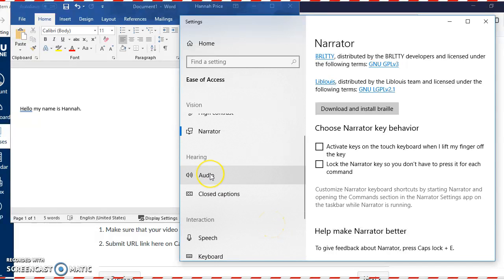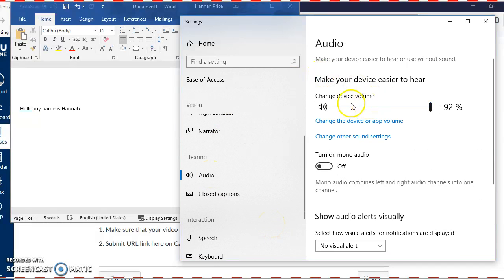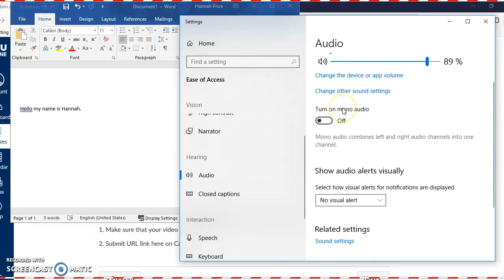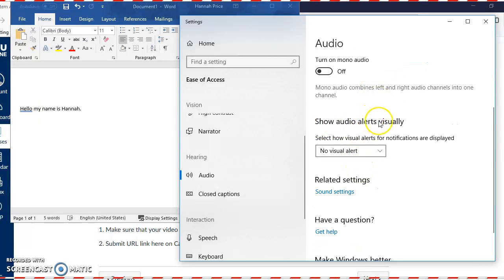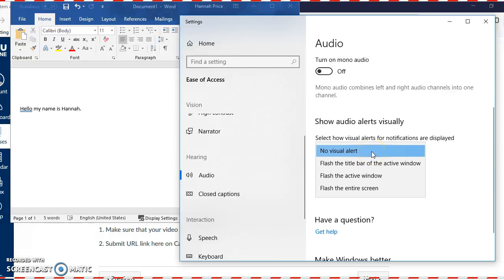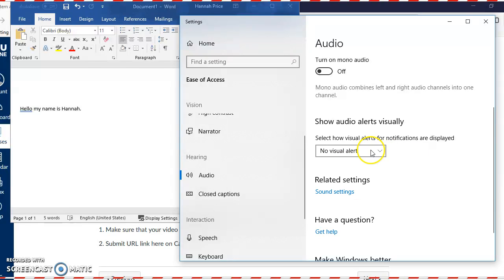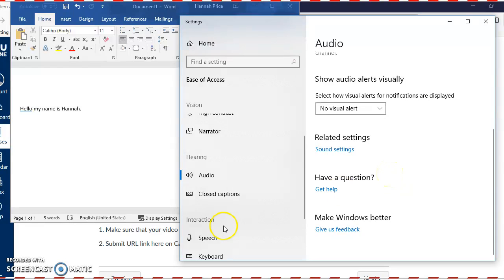The next thing that we're going to do is our hearing aids. Change device volume so we can obviously change how loud our computer is going to be. We can also turn on mono audio, which combines left and right audio channels into one channel. And we can show audio alerts visually. So if you have notifications, for example, you can flash the entire screen, flash the active window, flash the title bar, things like that, instead of having the sounds go off.